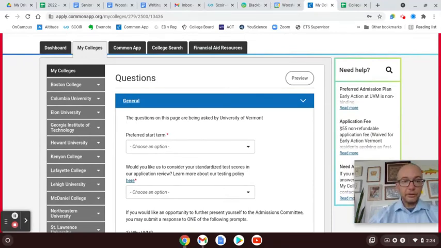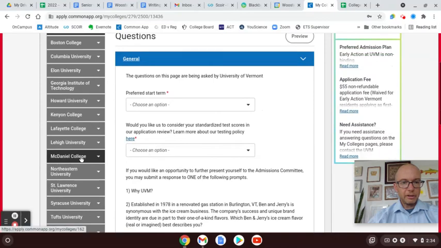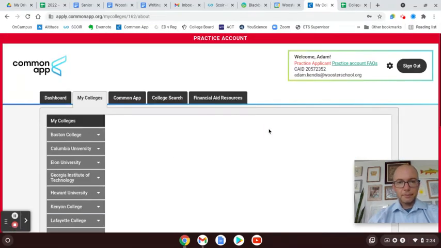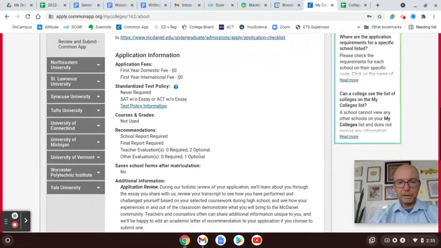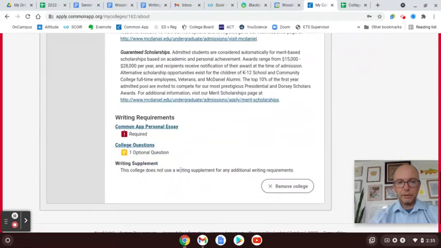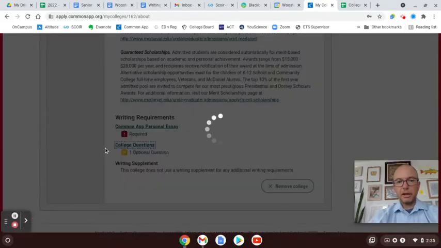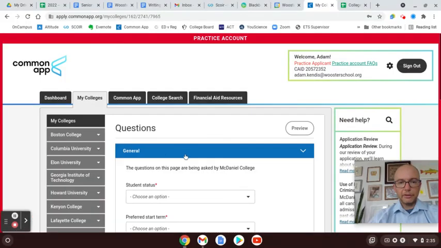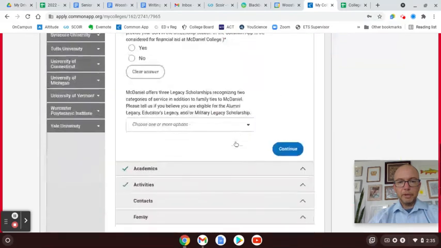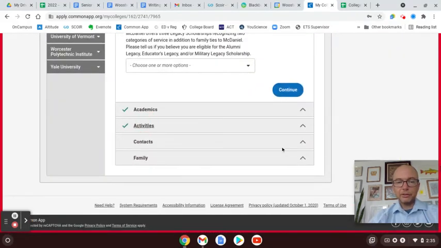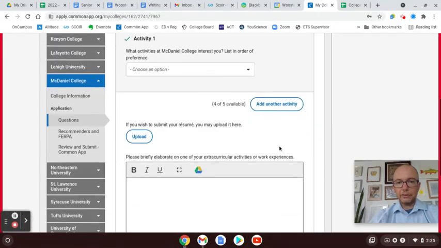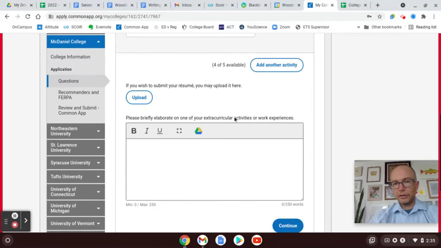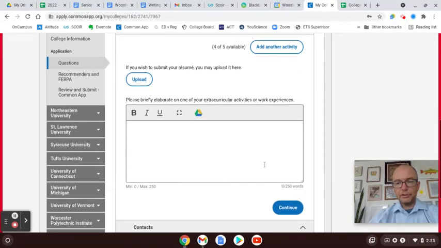Okay, so then there's another type here, more fun. Let's look at McDaniel College, where again, they don't have a clearly labeled supplement over here, and it says down here, this college does not require supplements. However, if we again click in the college questions, you can do it here over on that sidebar. It's in the activities section here for McDaniel, and it asks you, please briefly elaborate on one of your extracurricular activities in 250 words or less. So those are the examples I wanted to show you.